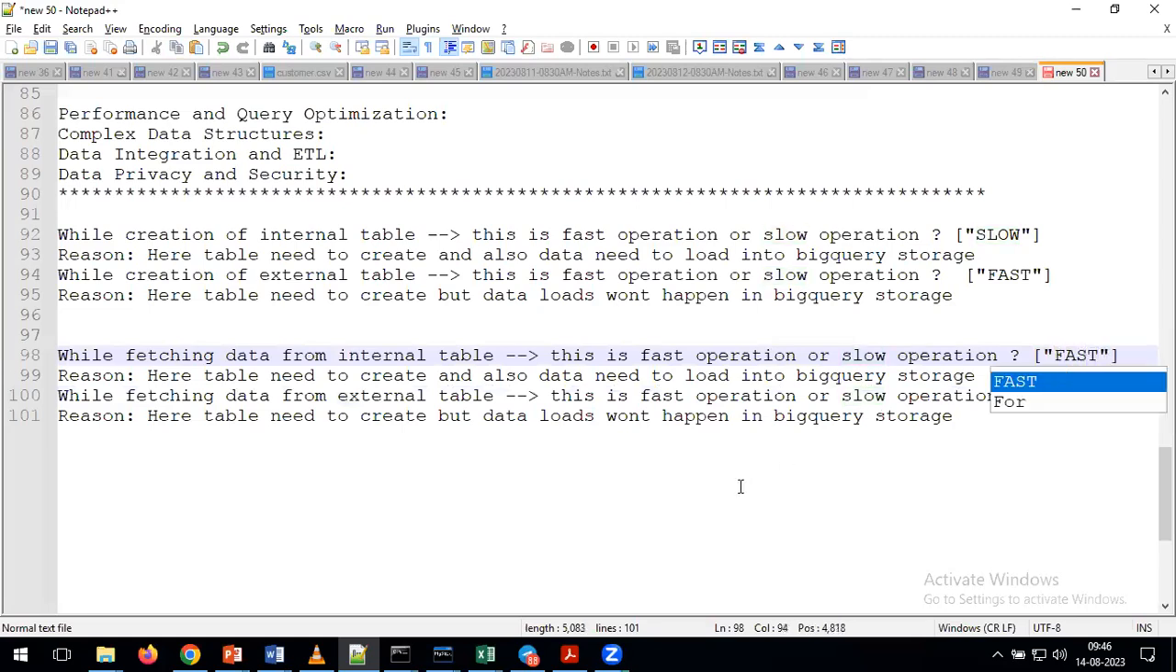What's the reason? Retrieving data from the internal table means we are fetching it, and where do we have the data? In the BigQuery storage only. Using BigQuery, you are retrieving the data from BigQuery storage only. For that reason, data retrieval is very fast.